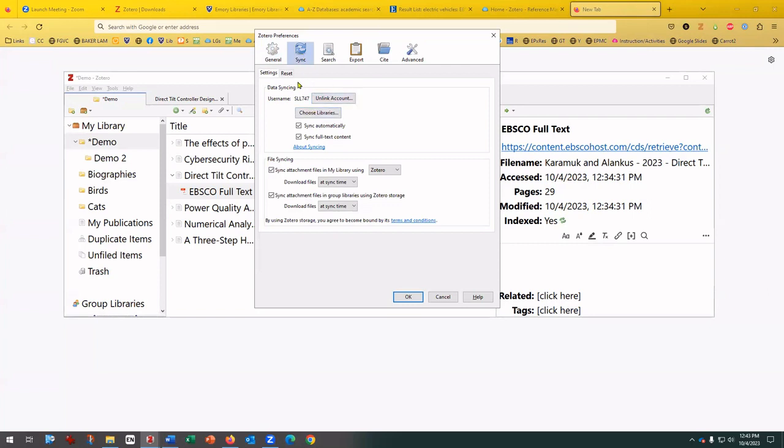Under Sync, this is where when you register on the Zotero website, you're also going to bring that username and password here and fill it in under the sync button. And so that helps the desktop sync to the web version so that it is all backed up and you can access it anywhere. So the citations you're downloading are going to your hard drive. And if your computer crashes, then that stuff will not be saved. So you want to sync it.